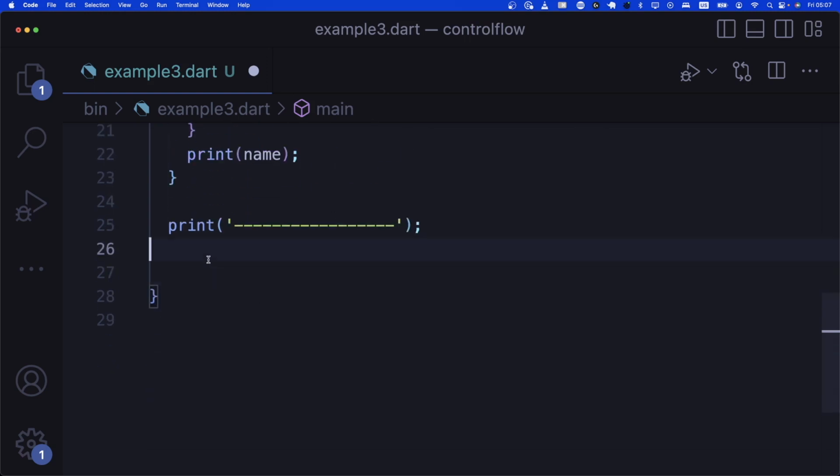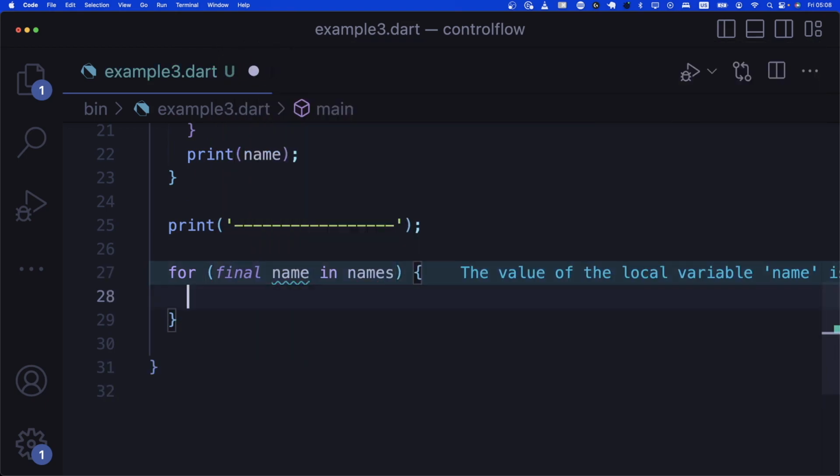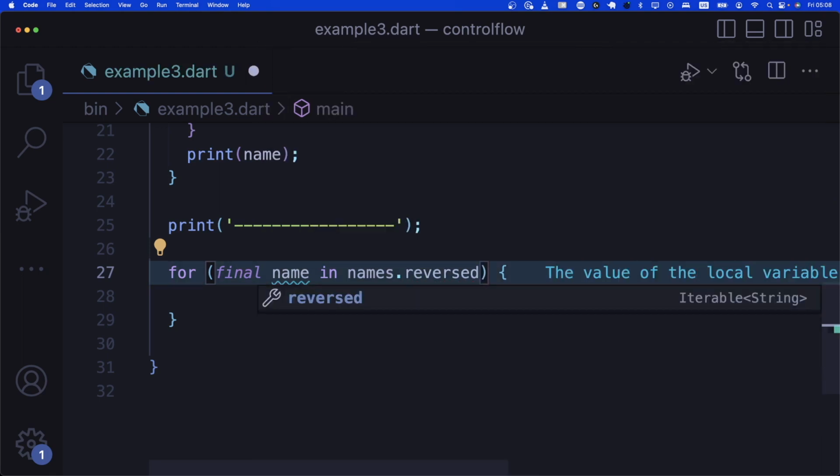Well, there are some utilities that allow you to do that. So if you say for final name in names, what you can do in here, if you want to go backwards, is use the reversed property. So it's a property that gives you an iterable. We haven't really talked about iterables yet. We actually have a chapter dedicated to collections and of course iterables as well. But just for now, know that it's kind of like an array, kind of. All right, or a list as Dart calls it, but it's a little bit more advanced than that.